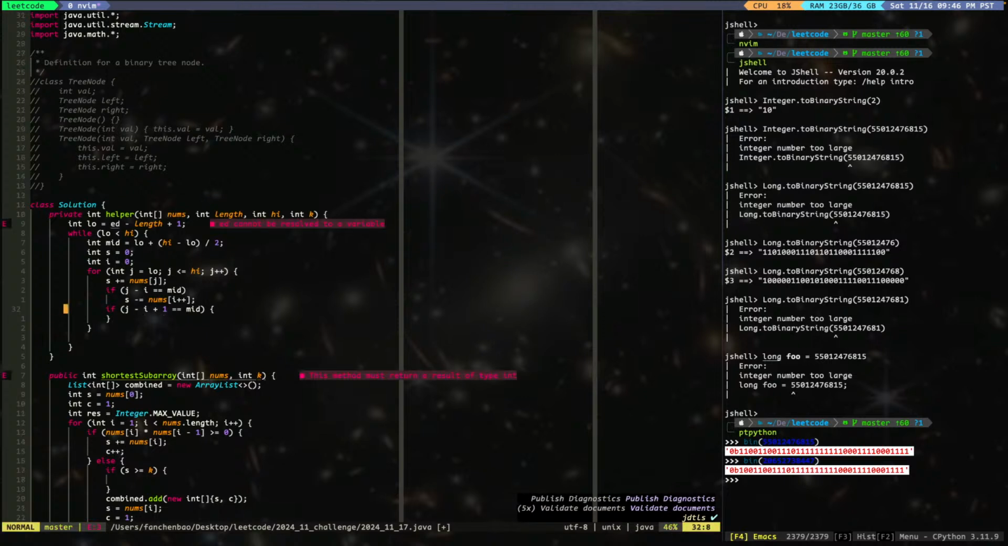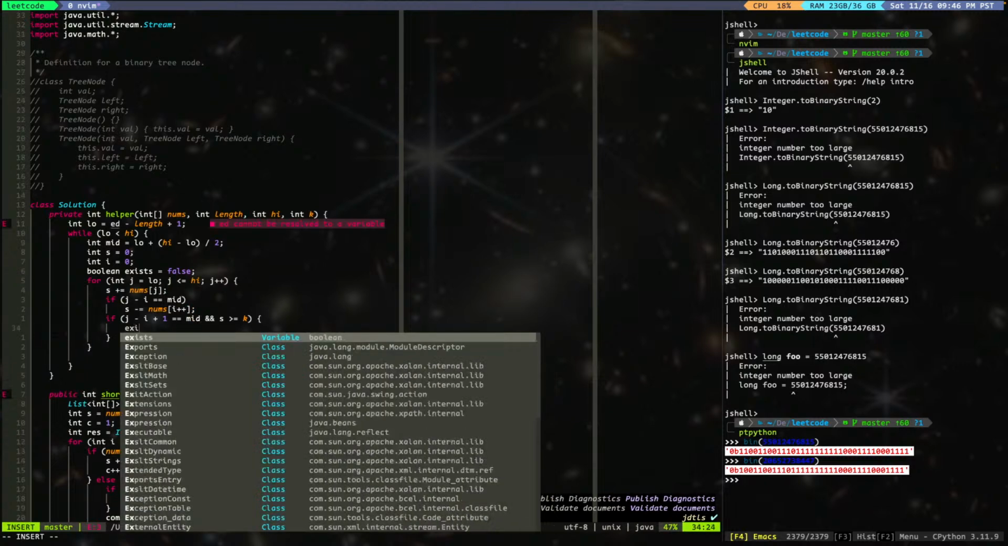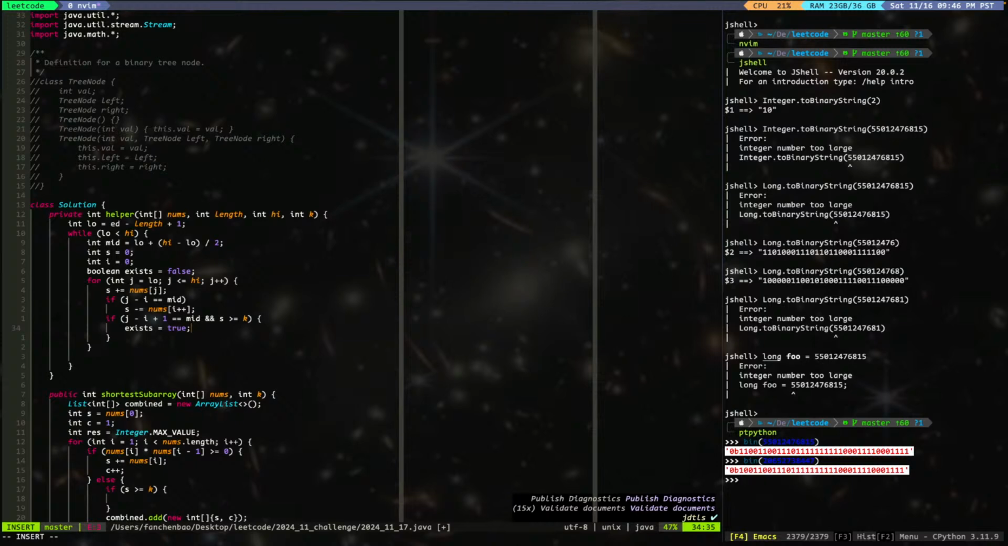What this says is if this is good, we have the length and s is larger or equal to k. Boolean exists. Right, I always say exists equals true, because this one, the current one, it works, and I'll break it.